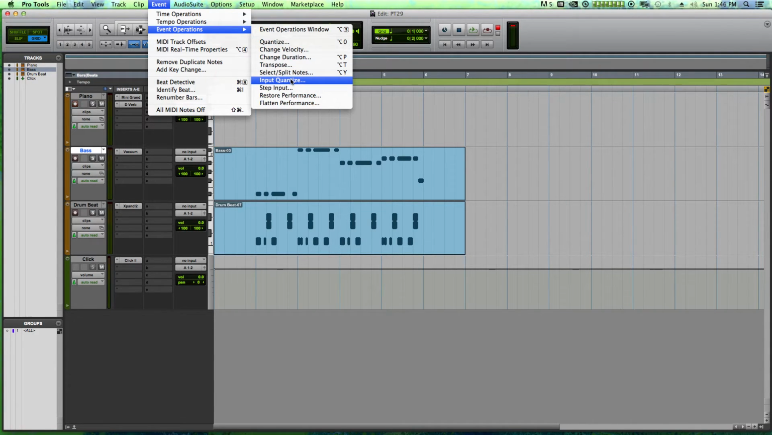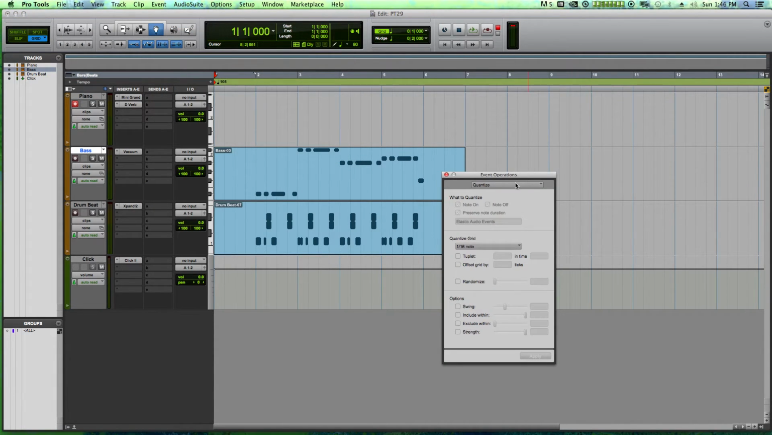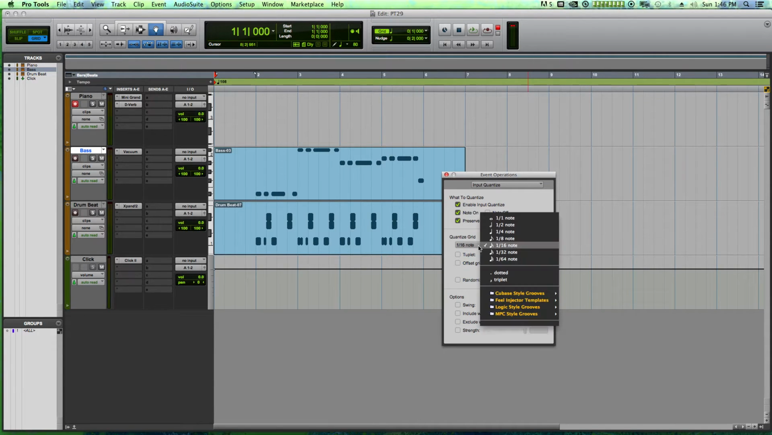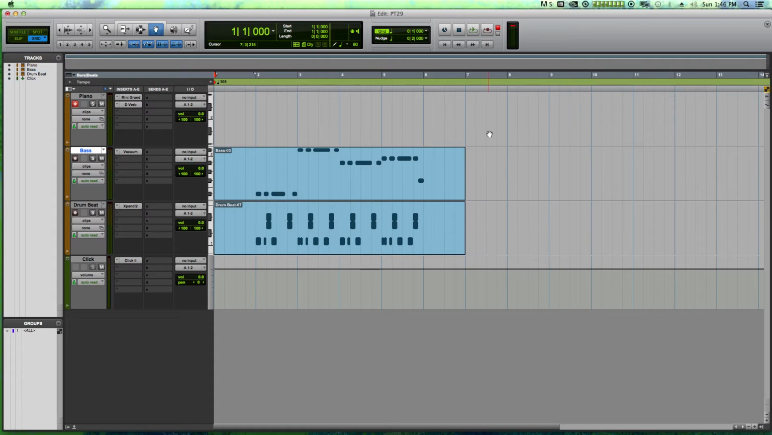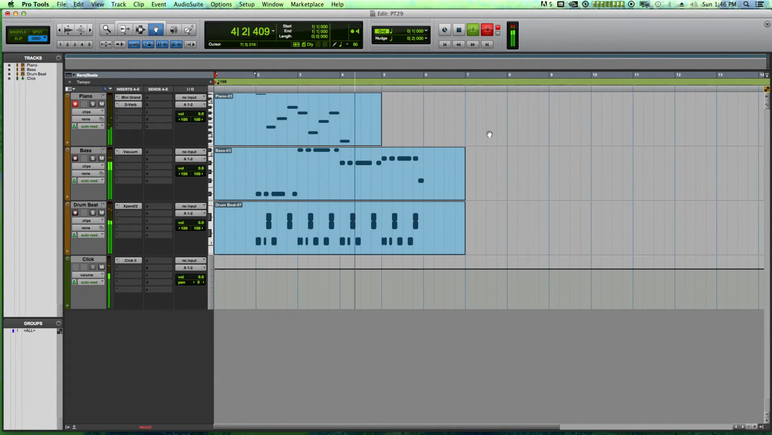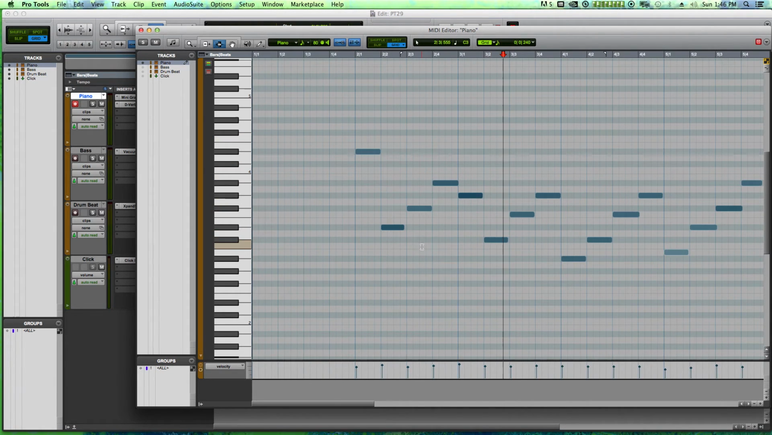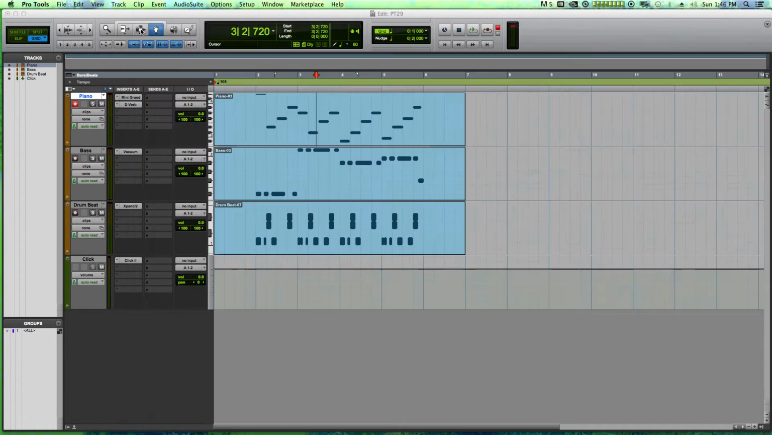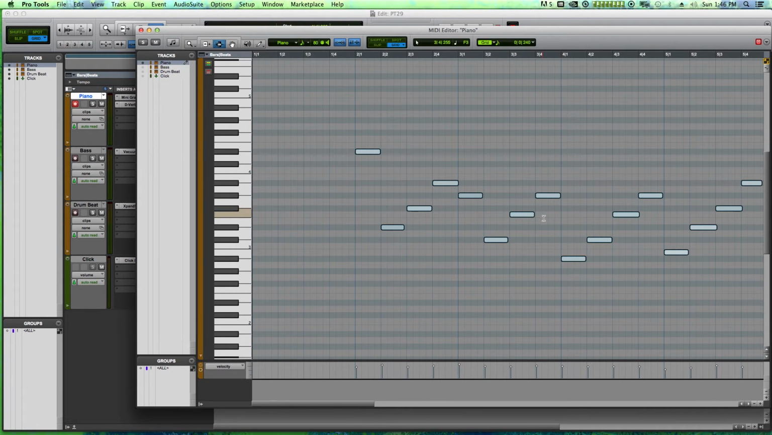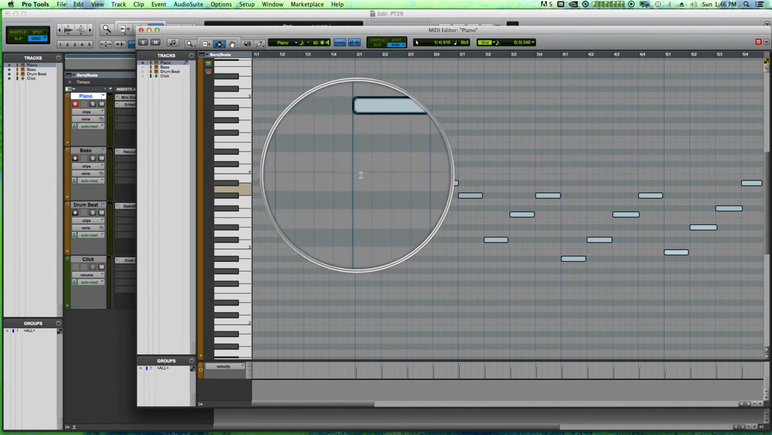By the way, there is no key command for Input Quantize. So normally what I do is I just hit Option 0 to bring up Quantize, and then I just choose Input Quantize. So for this, I'm going to do an 8th note. All right, take a look at that. Looks like everything is snapped to the grid. And actually, you know what? It looks like I'm actually playing a quarter note there, not an 8th note. But it's okay. Sometimes when you use a smaller value, it's not always detrimental to the quantization.